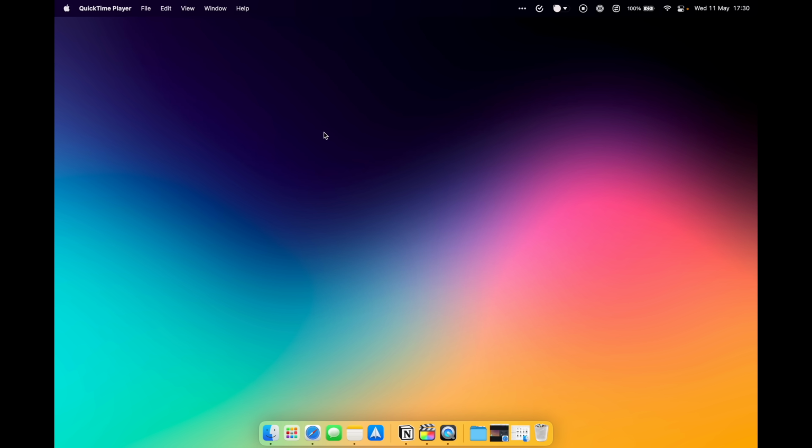So if you've ever wanted to record your screen, you can actually do that with macOS without actually having to download any other third party app.